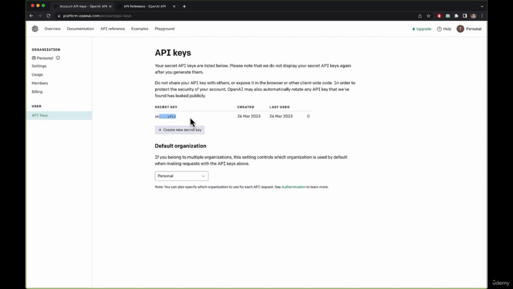Also just remember that you cannot see this key once you have created it. So if you are creating a new secret key, just make sure that it will be shown to you only once. So store it in a safe and sound place from where you can access it whenever you need it. Otherwise you will have to delete it and then create one again. For me, right now I have created one key. You can do the same by using the create new secret key button over here. And once you have that key, get back to our Visual Studio Code.